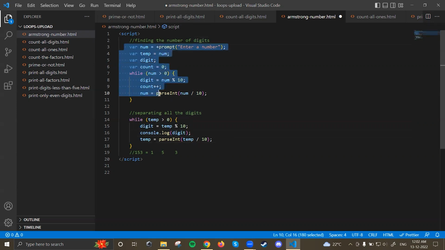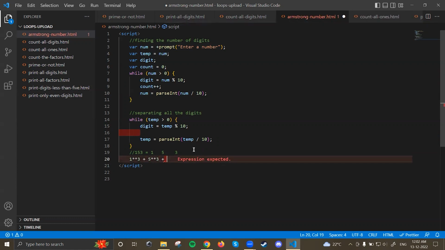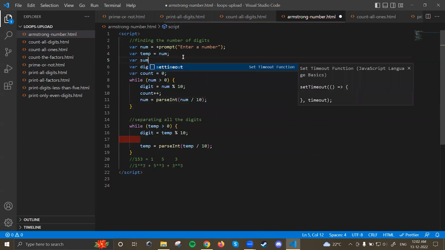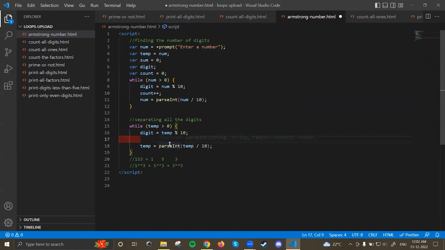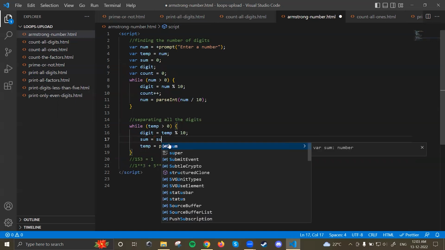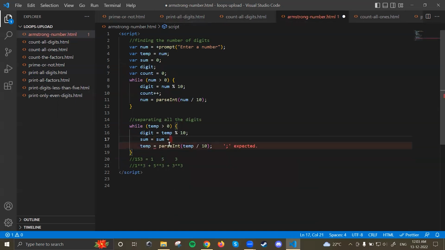Here we have found out the number of digits, and instead of printing each digit, what we need to do is find the sum of these things. That means 1 to the power 3, because it is 3 digits, plus 5 to the power 3, plus 3 to the power 3. This calculation we need to do here. So we have to find the sum of all these numbers. I'll take a sum variable in the beginning, where sum is equal to 0. And here instead of doing console.log, I will write sum is equal to sum plus digit. Each digit we are having here.